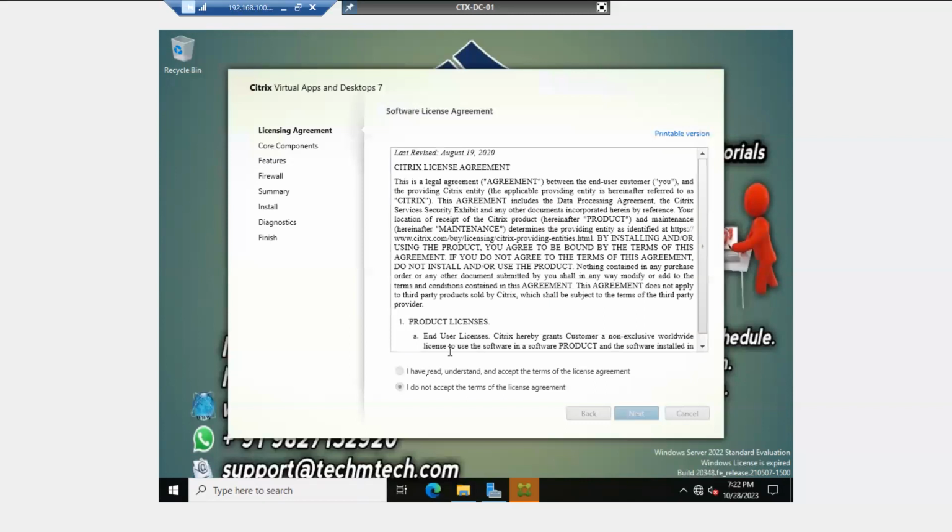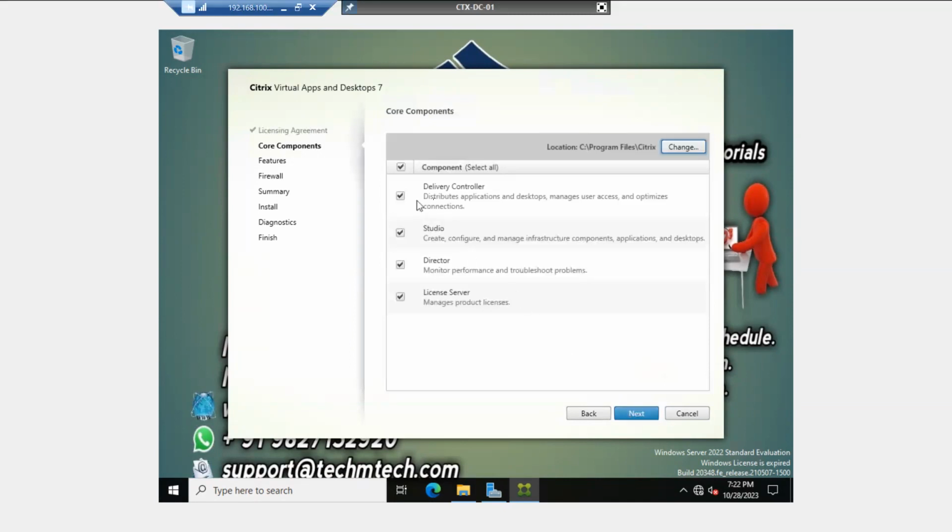Okay, so now accept the license. Click on next. Along with the delivery controller, we are going to install a few more components like Studio, Director and License Server on the same machine. In production, you will find a separate server for Director and a separate server for license, right? But in our case, we are in a test lab. We have to manage our hardware resources somehow, right? So that is the only reason.